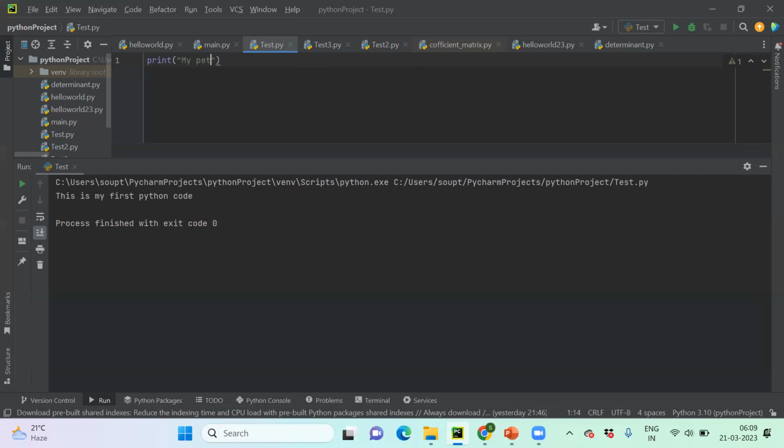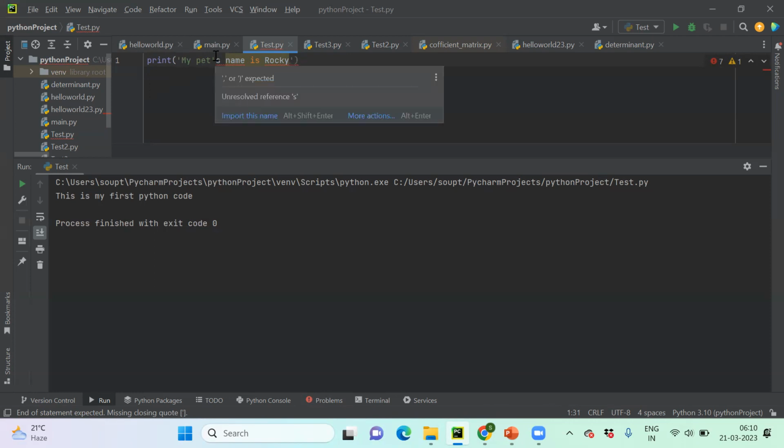My pet's name. Over there you can see I am using a single quote, an apostrophe s. In this kind of statement, we cannot enclose the first and end quote with the same apostrophe, because we start the string from here, and this apostrophe is regarded as the closing of the string. So the latter part of the string will throw an error.